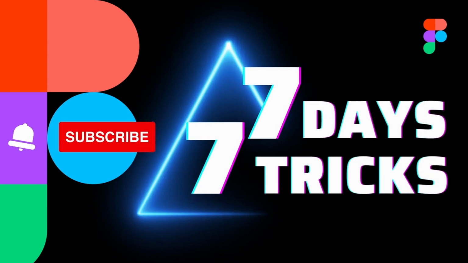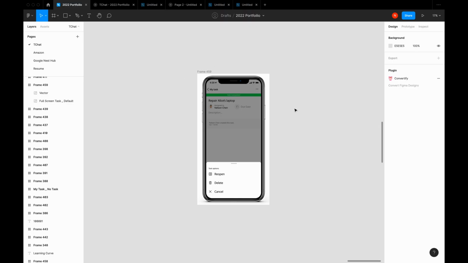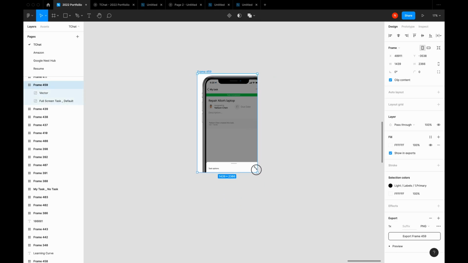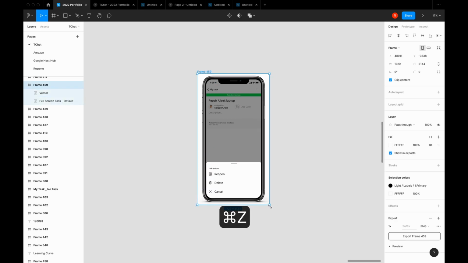The Figma tricks you should know earlier. Many new users don't know how to scale objects in Figma. It won't work if you directly drag from the corners, because it is using the Move tool, not the Scale tool.